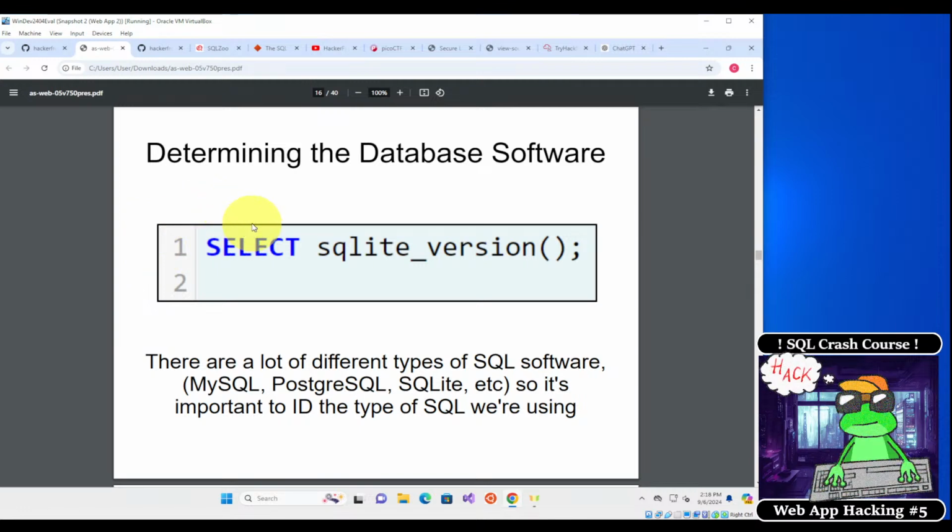So as hackers, we're looking for very specific information from databases, and we'll go over what kind of information we're looking for starting now. The thing we have to understand about these SQL databases is that they come in a lot of different flavors. There are different types of SQL software, for example MySQL, PostgreSQL, SQLite. It's important to know what kind of SQL we're using.